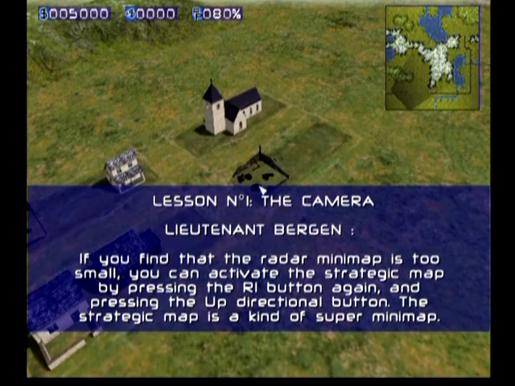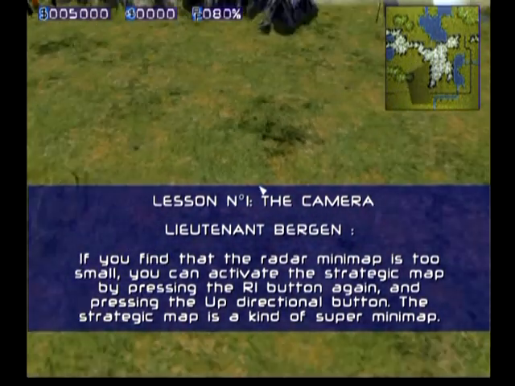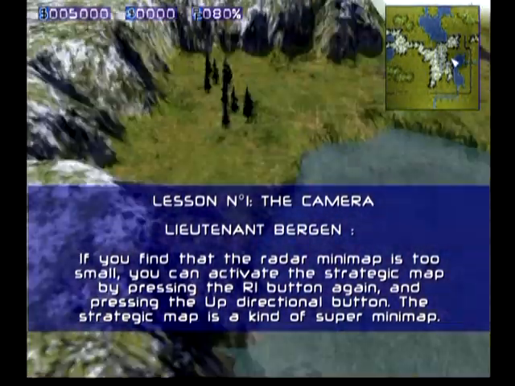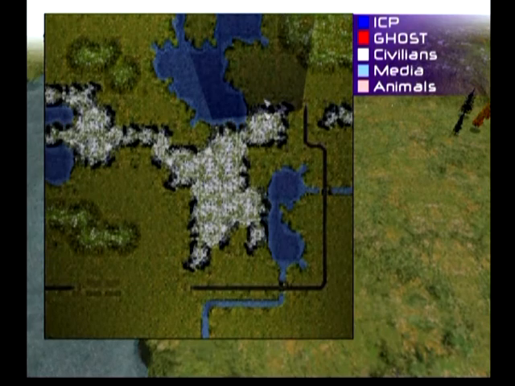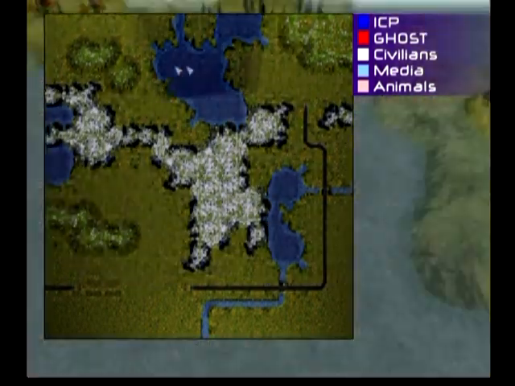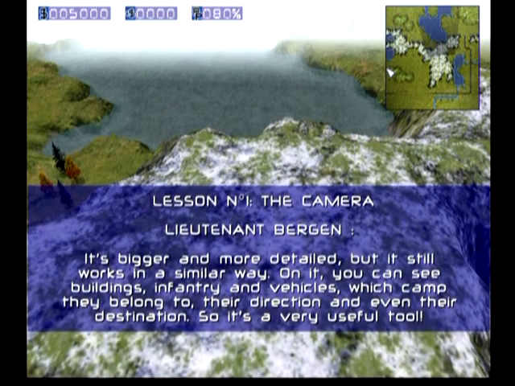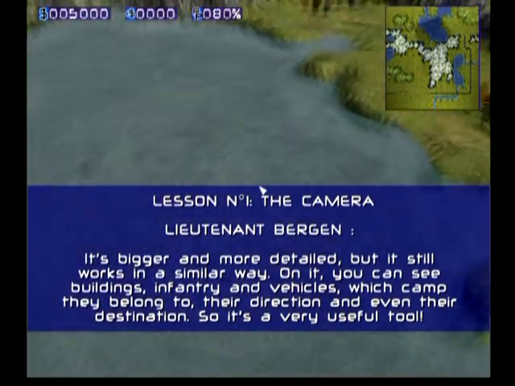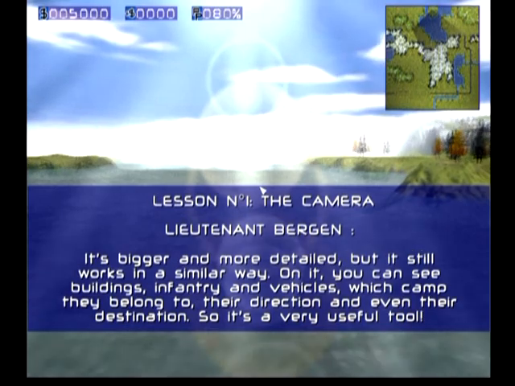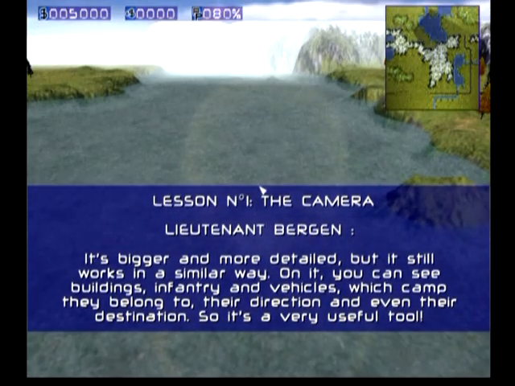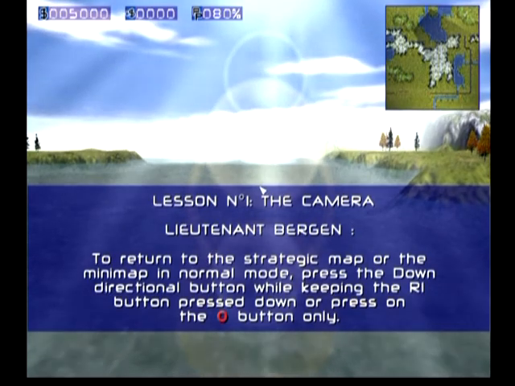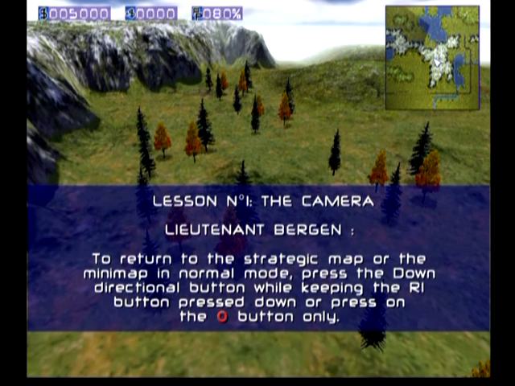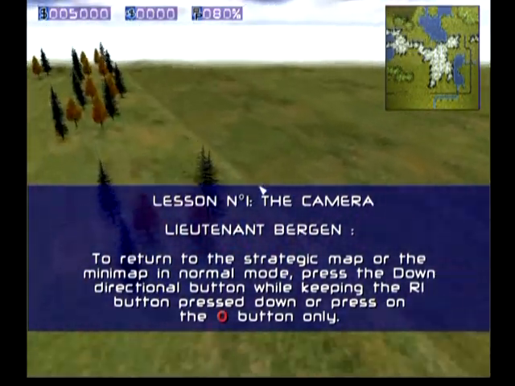If you find that the radar minimap is too small, you can activate the strategic map by pressing the R1 button again and pressing the up directional button. The strategic map is a kind of super mini-map. It's bigger and more detailed, but it still works in a similar way. On it, you can see buildings, infantry, and vehicles, which camp they belong to, their direction, and even their destination. So it's a very useful tool. To return to the strategic map or the mini-map in normal mode, press the down directional button while keeping the R1 button pressed down, or press the circle button only.